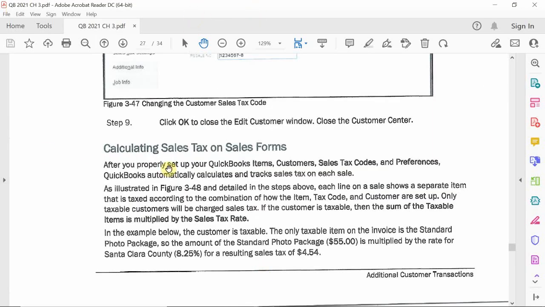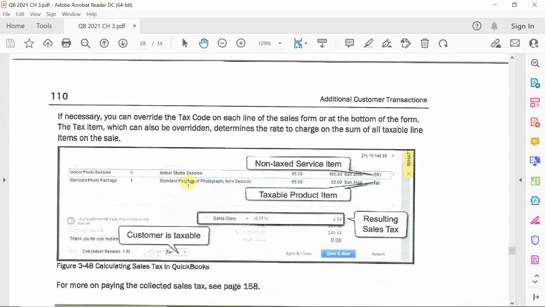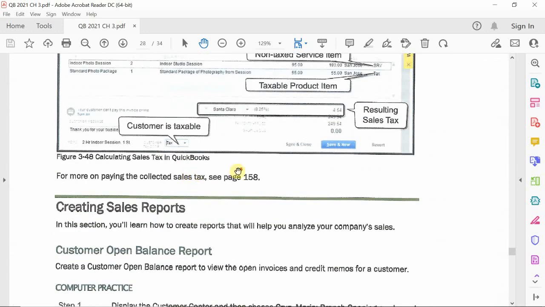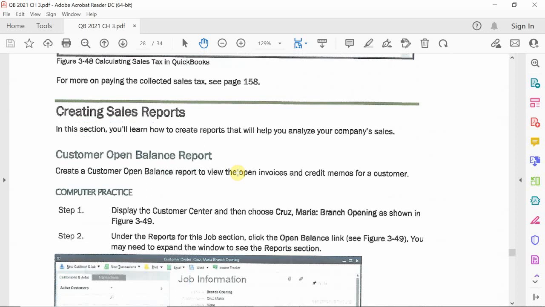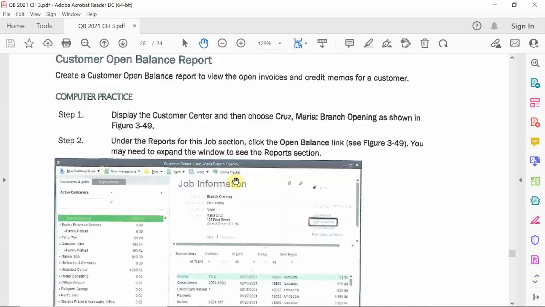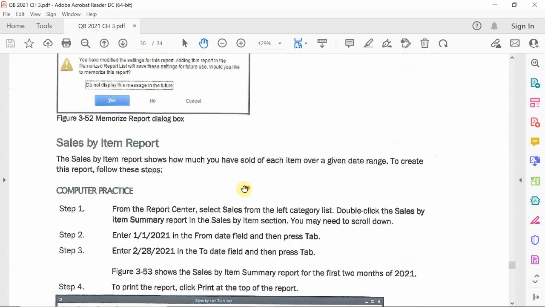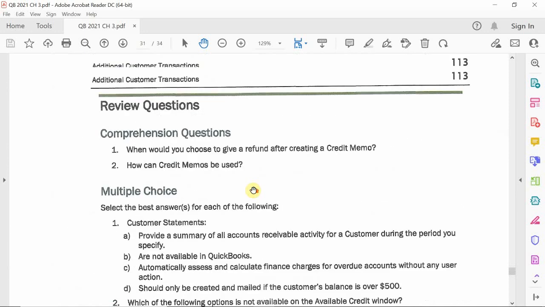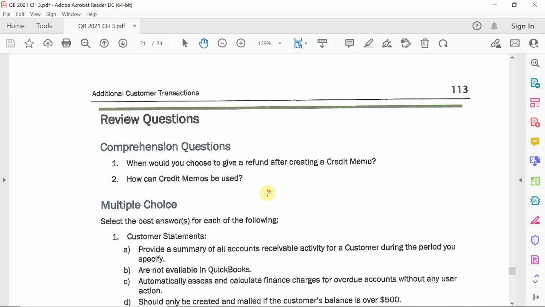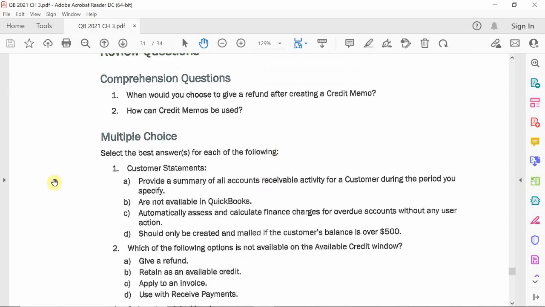Tomorrow will be the last continuation portion of your customers. And then Thursday will be review. So if you don't have any other extra questions, let's go ahead and answer the review questions. Starting with the very first one, we're going to be selecting the best answer for each of the following. So, number 1, customer statements. What does it do?